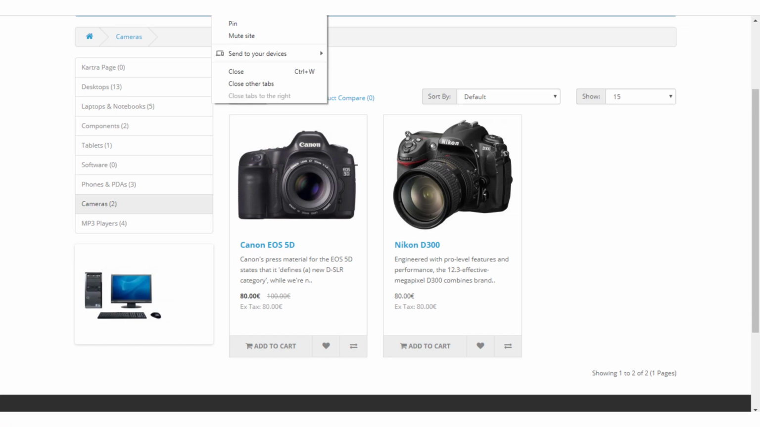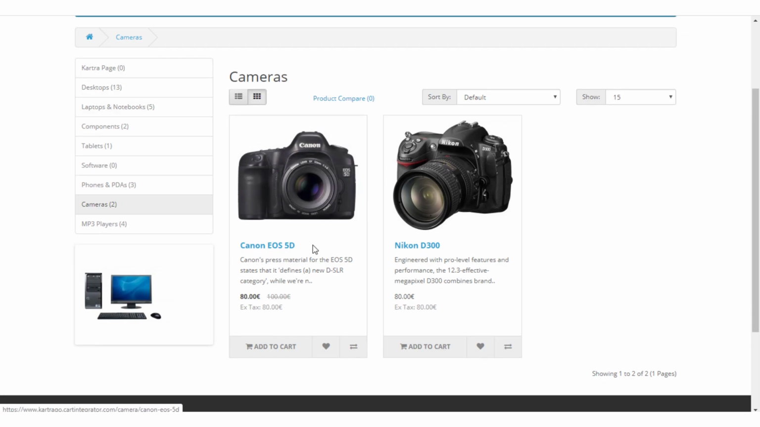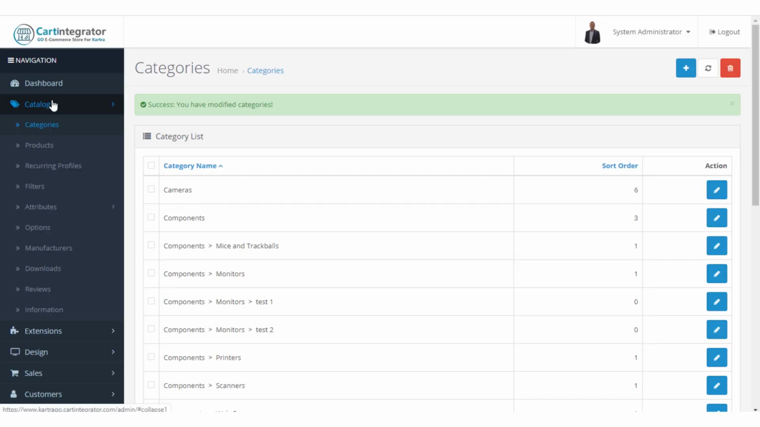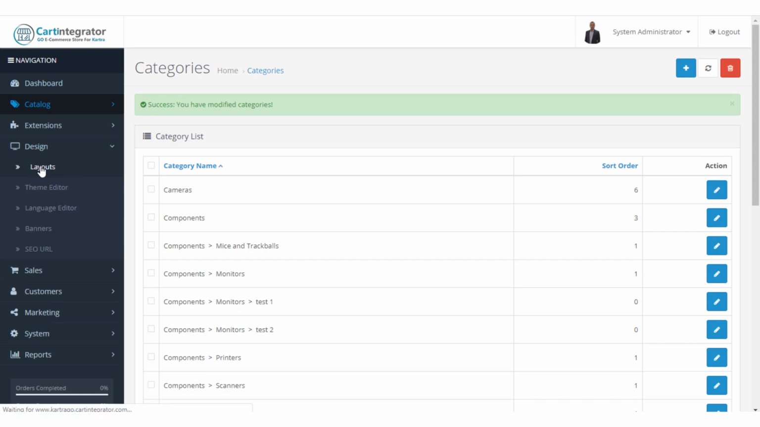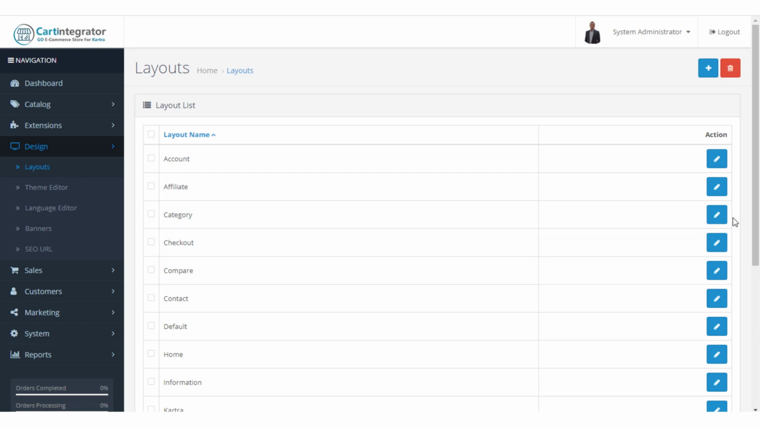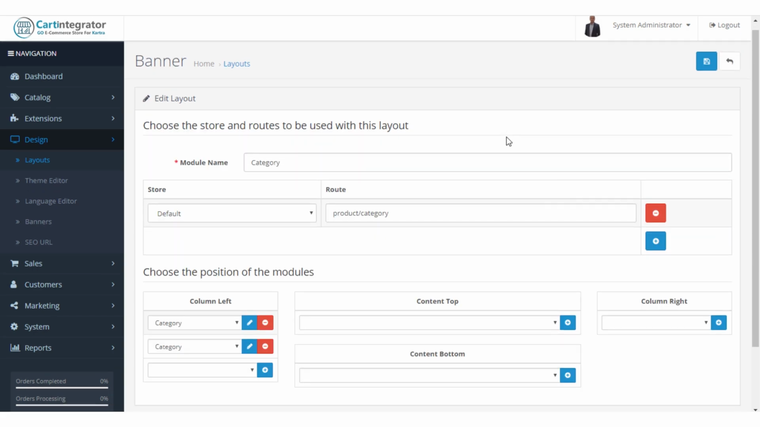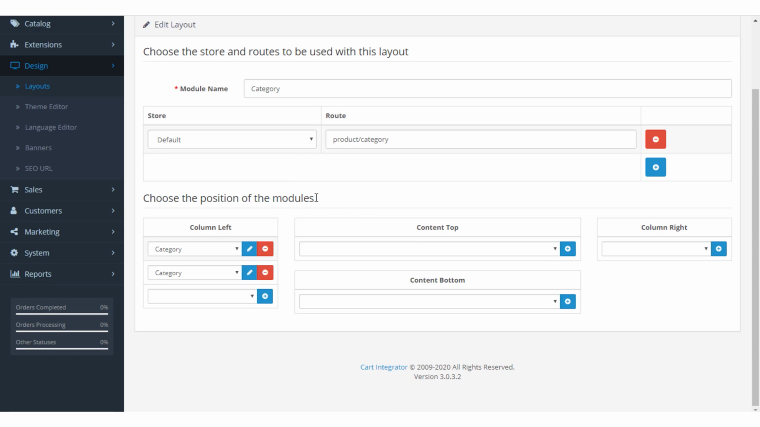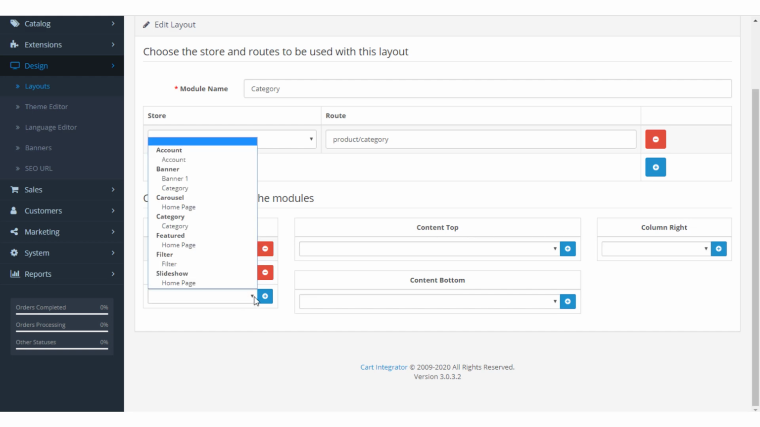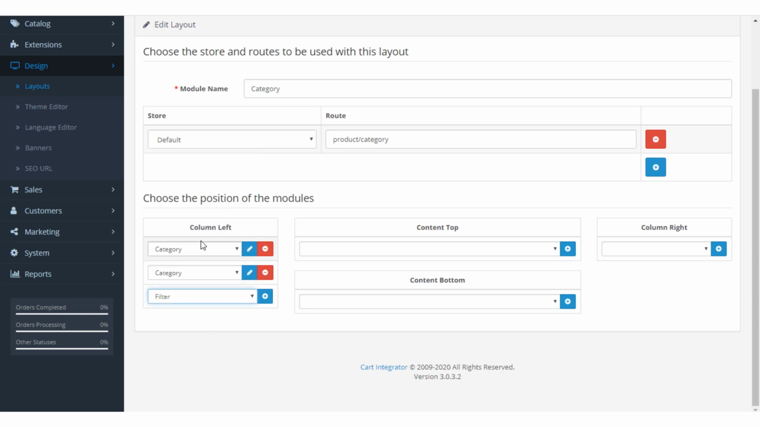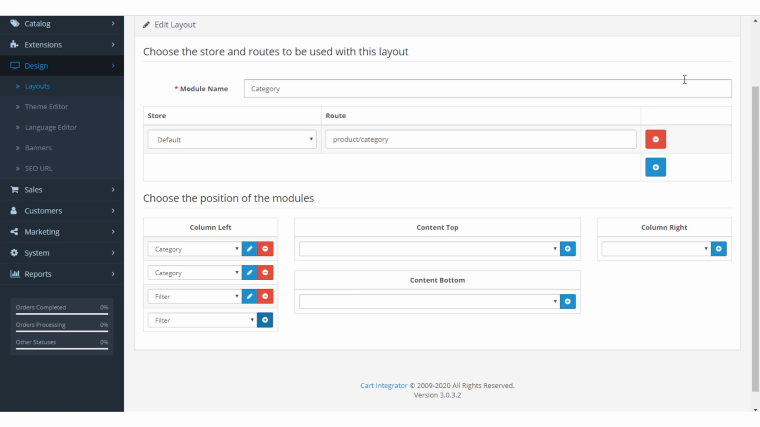Now when we go back to this category, we see that we don't have a filter, and the reason for that is because category is a layout and we've got to determine what appears within this layout. So we go back to our dashboard and we go to design, we go to layouts, and now we pick category. We have our options of where it's going to position this module: column left, content top, content bottom, or column right. So I'm now going to say that this is going to appear in the column left. I'm going to add it and I'm going to save.